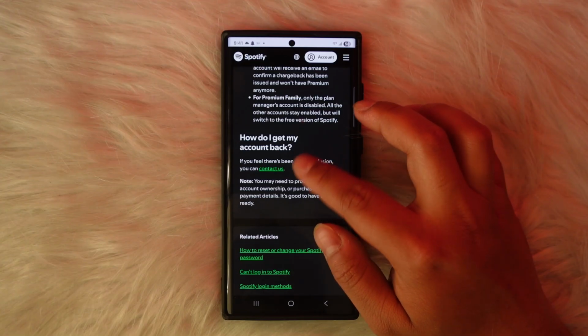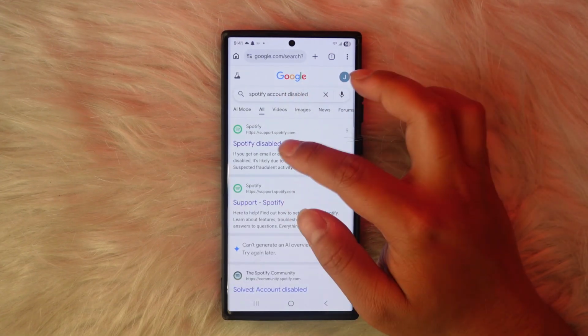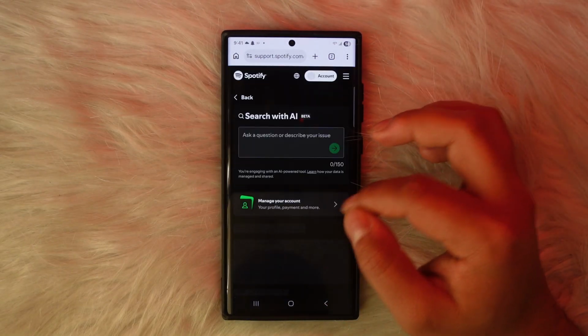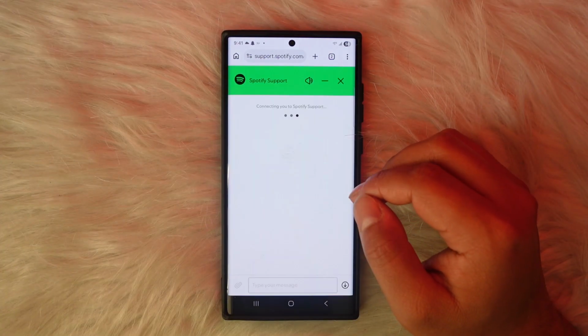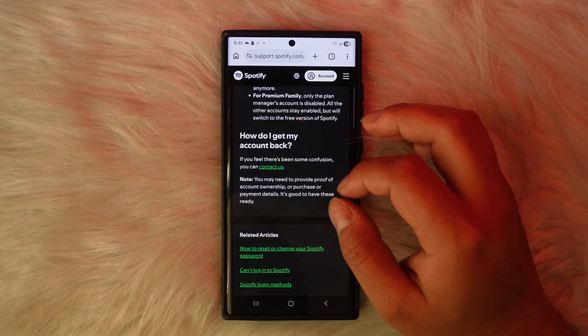access of your account. So in this situation, what you can simply do is search for Spotify account disabled, head over to this first link and tap on the contact us link. This way you'll be taken to the section where you can tap on start messaging and start chatting with the Spotify support team. You need to show your ownership as well as your payment details across Spotify.